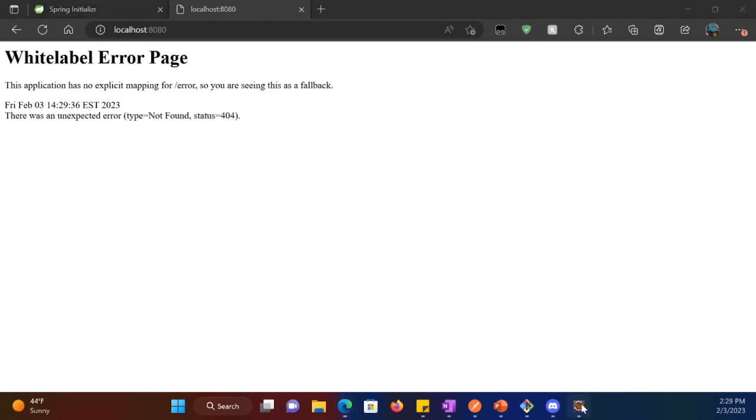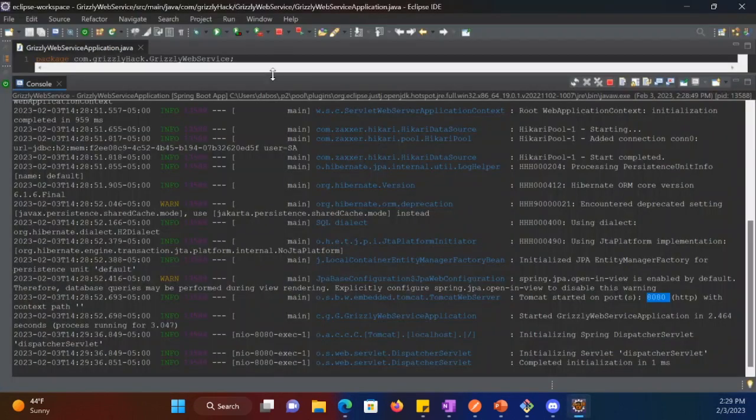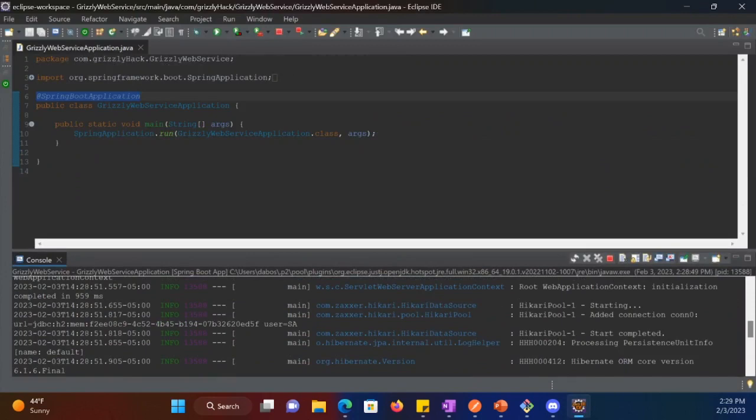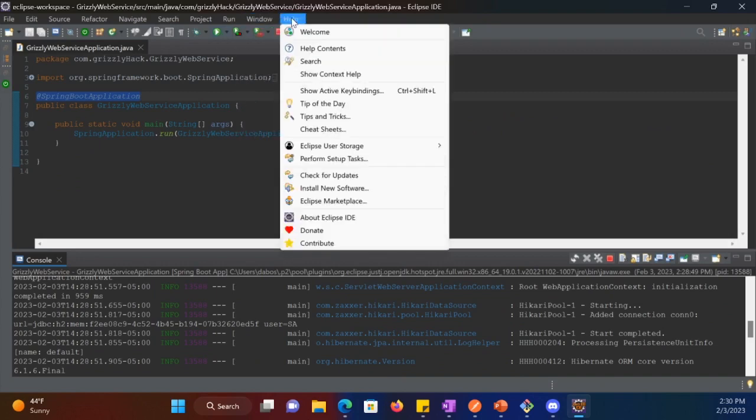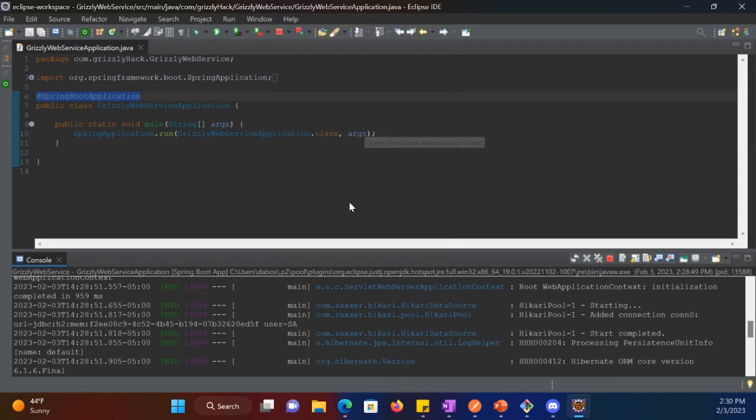I went to Eclipse, the main application, and just clicked on run. And it should show you between a Java app and a Spring Boot app. Does it show you that? Are you using Eclipse? Did you get the Spring tools? So go to help, go to Eclipse Marketplace.